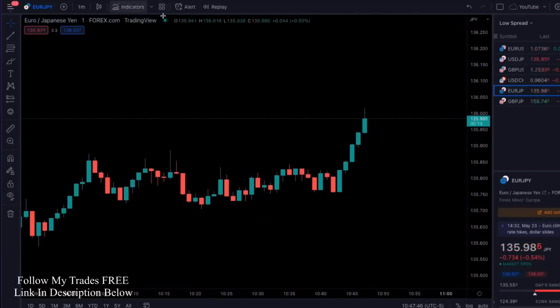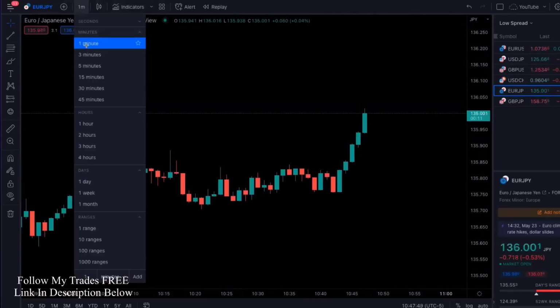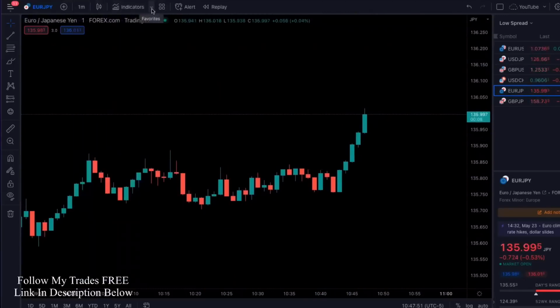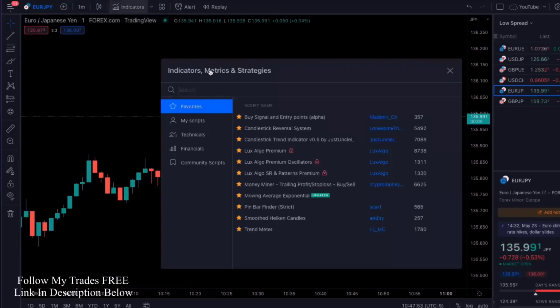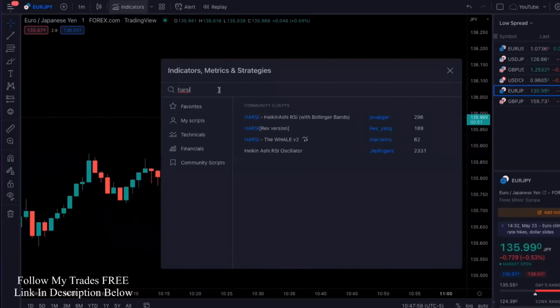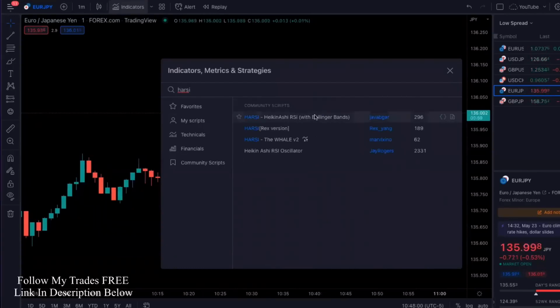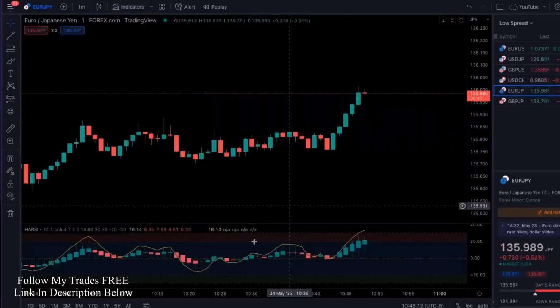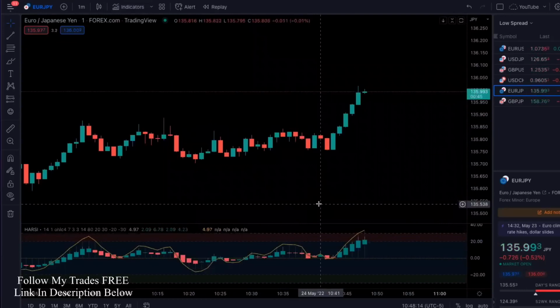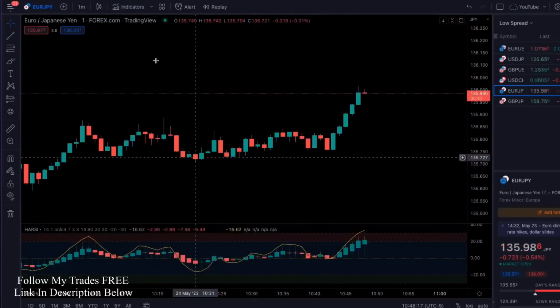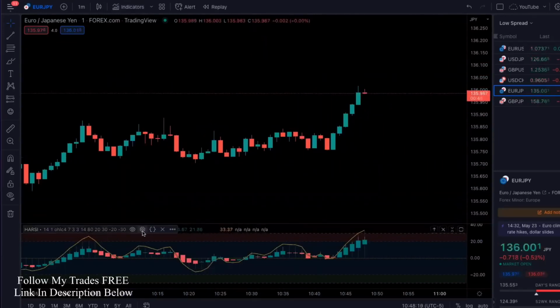Okay. First, get your time frame into 1 minute because this is going to be a 1 minute scalping trading strategy. Go into indicators. And you're going to type in HARSI, all right? And the one that we're going to use is the Heikin-Ashi RSI Oscillator by Jay Rogers, okay? Click on that. This pops up. Now we're going to change a couple of settings in this oscillator. Click on the settings right here.